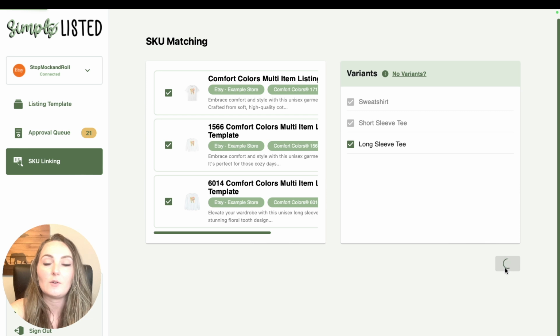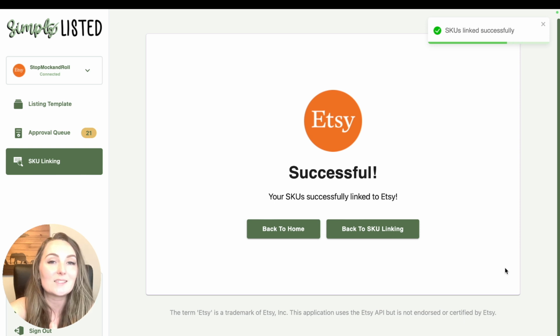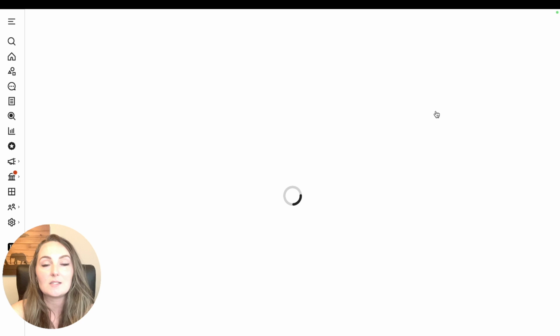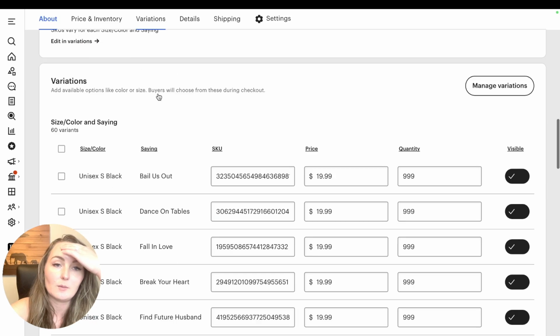Click Continue, and now it will connect all those 300 SKU numbers for you and turn off any variants that don't match. I hope you thought that was so cool and so easy. I know it takes a second to get your template set up, but after that it should be smooth sailing. But I did want to show you a specific example for if you're setting things up a little bit different.